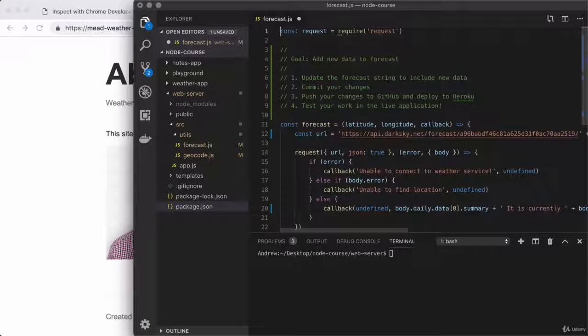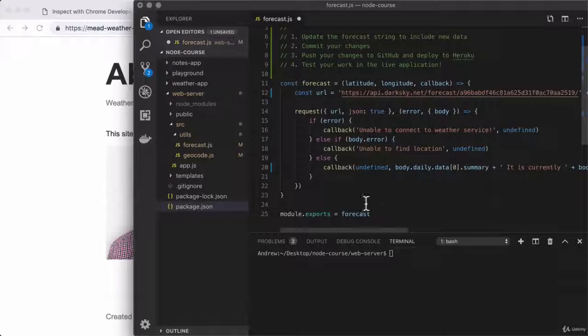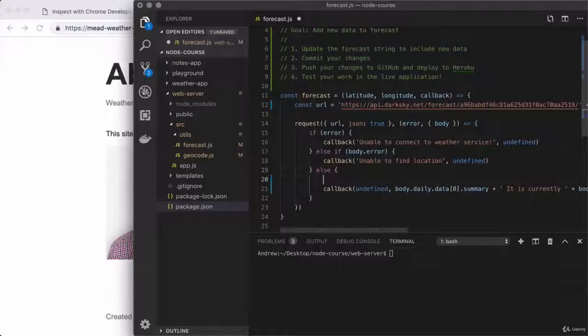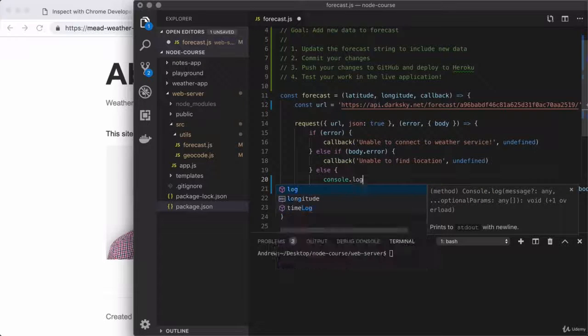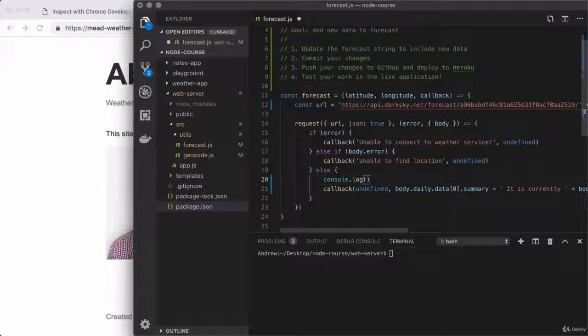How'd that go? Let's go ahead and get to it. The first thing I'm going to do is console.log out the daily data object so we can figure out exactly what data we're going to add to the output. So right here, I'll use console.log so we can take a look at what properties we have available. That'll be body.daily.data, grabbing the first day's data, exactly like we do down below right here for the summary. Now I'm going to save the forecast.js file.